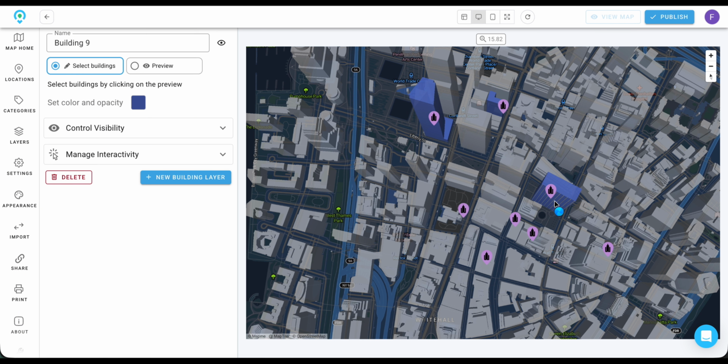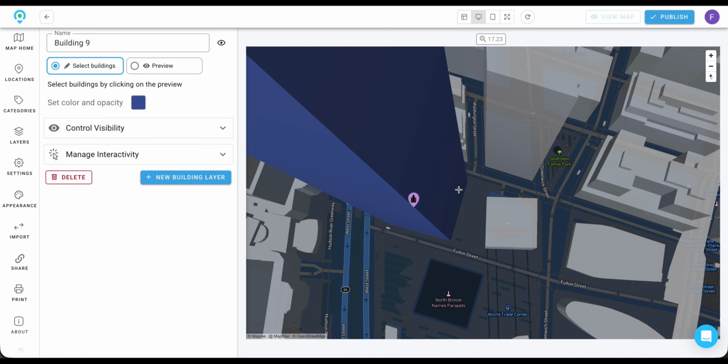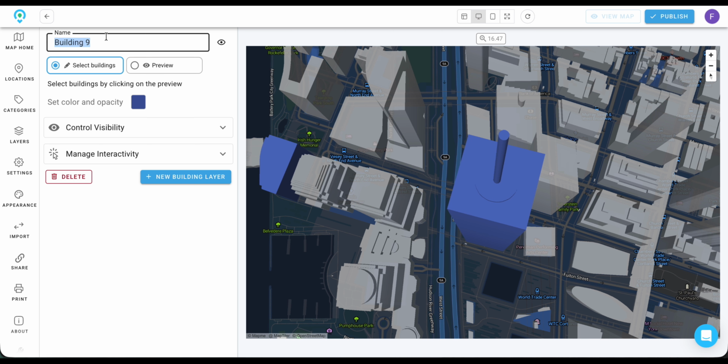Some buildings are made up of multiple sections, so just click each section to select the entire building. Next, give your layer a name and choose the color you'd like those buildings to appear in.